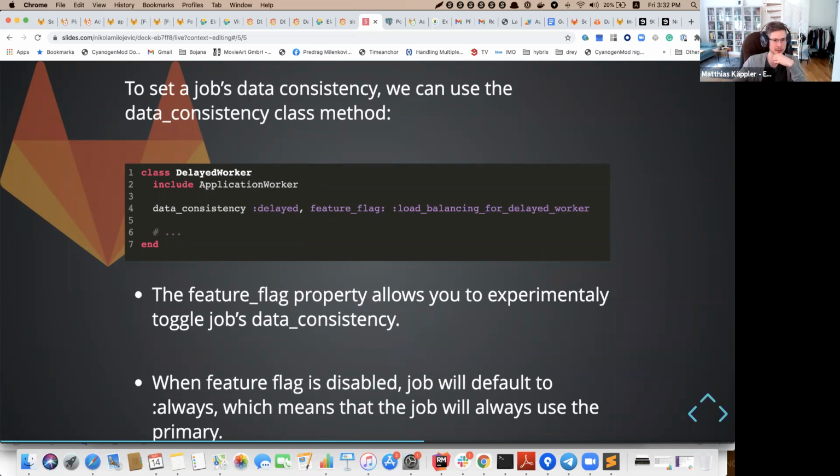I think that when you say always, it means always use the primary, and the last one is more relaxed. It will wait and use the replica as long as it can. Oh, okay, so always actually means it's always consistent, because it always goes to the primary. So it doesn't use any replica at all. Yes. Okay, that's cool. That was my bad, I misunderstood that.